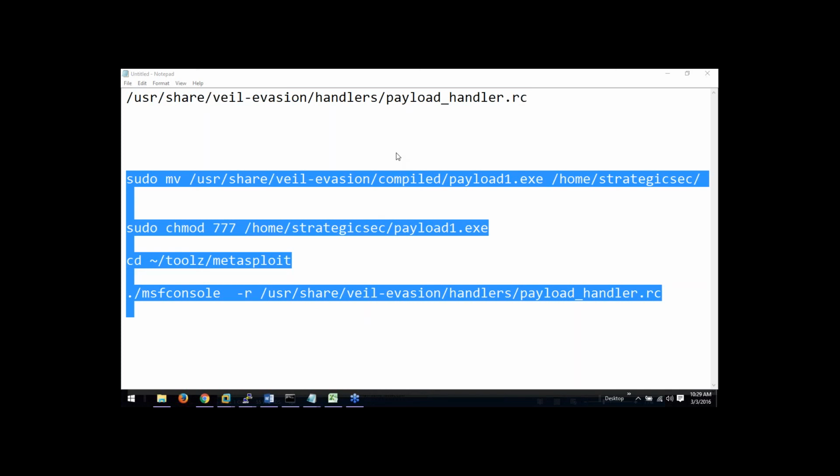Paste that in there. Enter. Password for strategic. Cannot access chmod, cannot access home strategic payload1.exe. Did you put a sudo in front of chmod? Yes. Sudo chmod 777 /home/strategic and /payload.exe1.